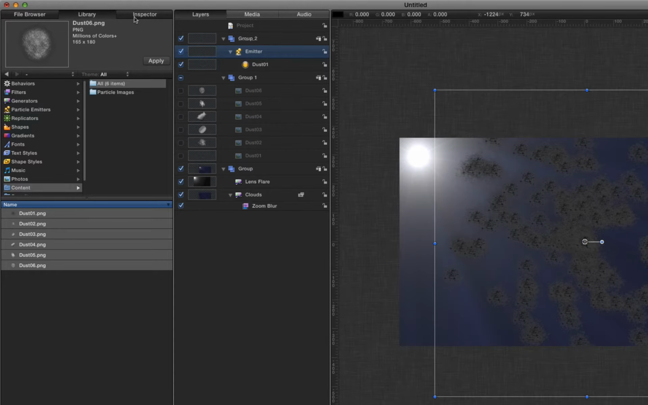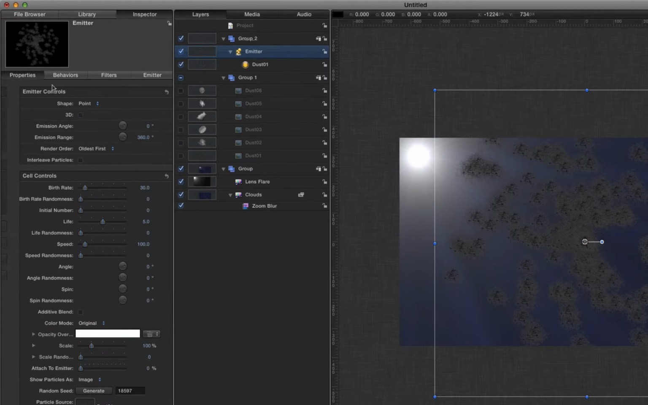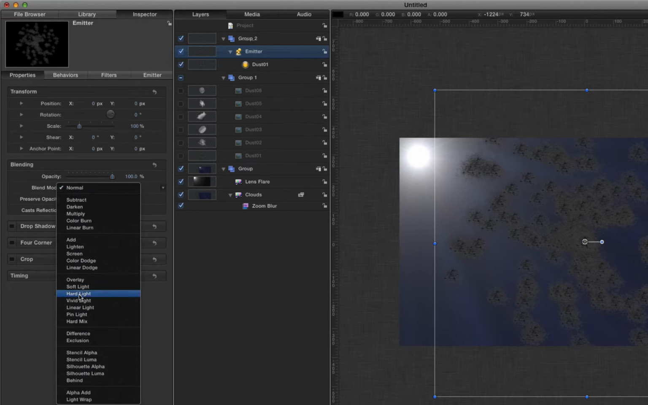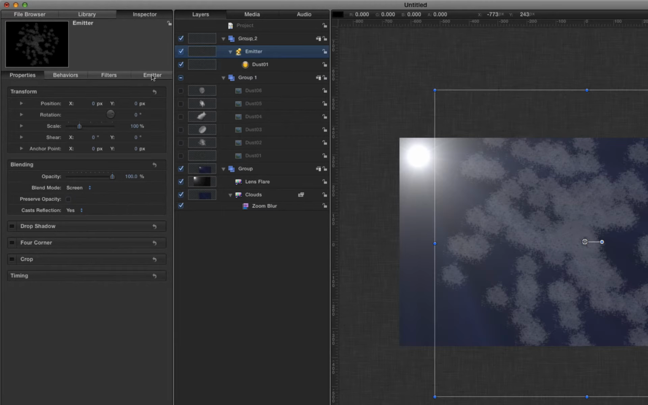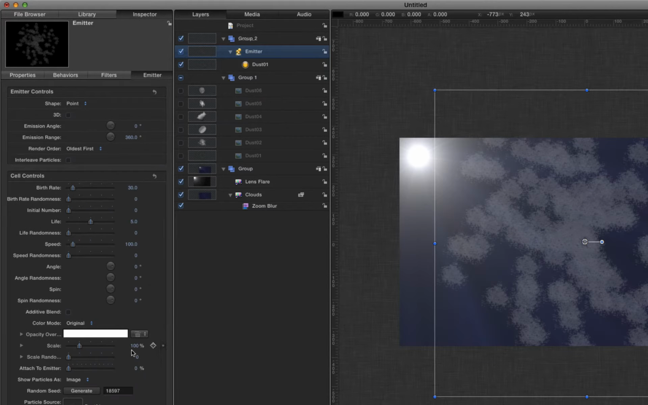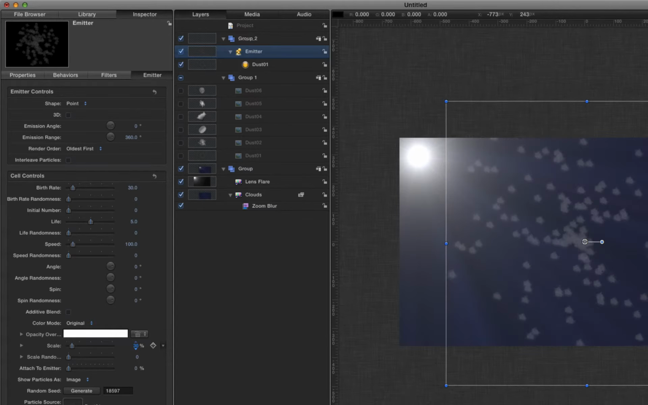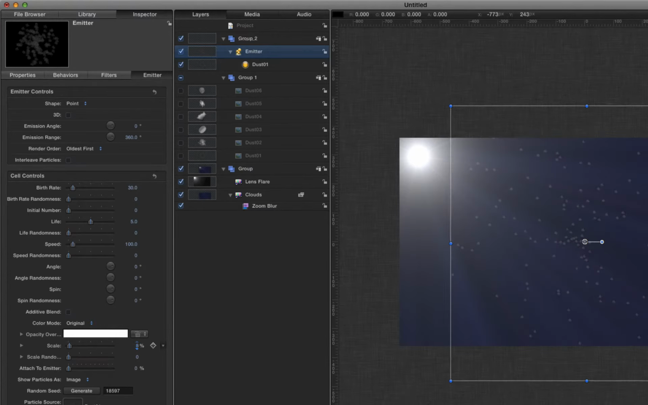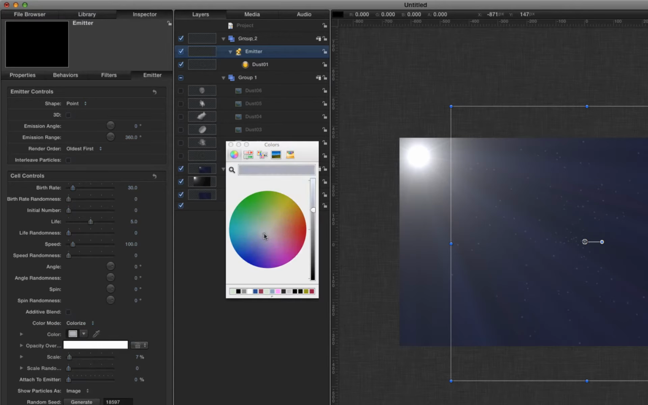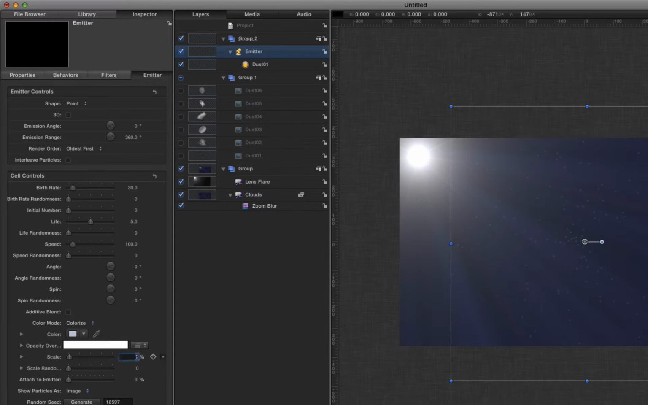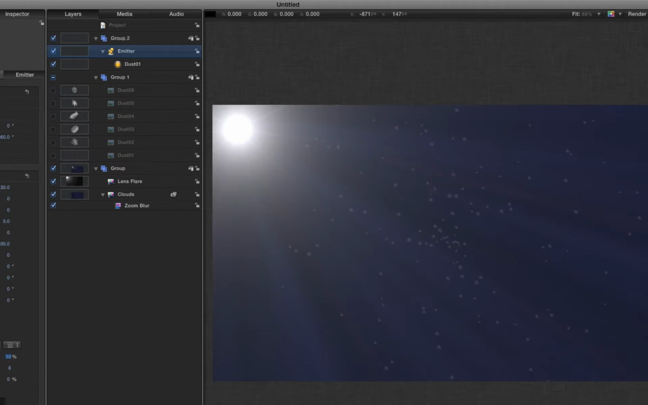and I am going to set the blend mode of that group to screen, and I'm going to come to my emitter tab and scale those particles right down, and I'm going to come to the colorize tab somewhere up here, a little bit of blue. Okay, and I'm going to increase the scale slightly to 10 maybe, and increase the scale randomness. And now you can see I've got particles.